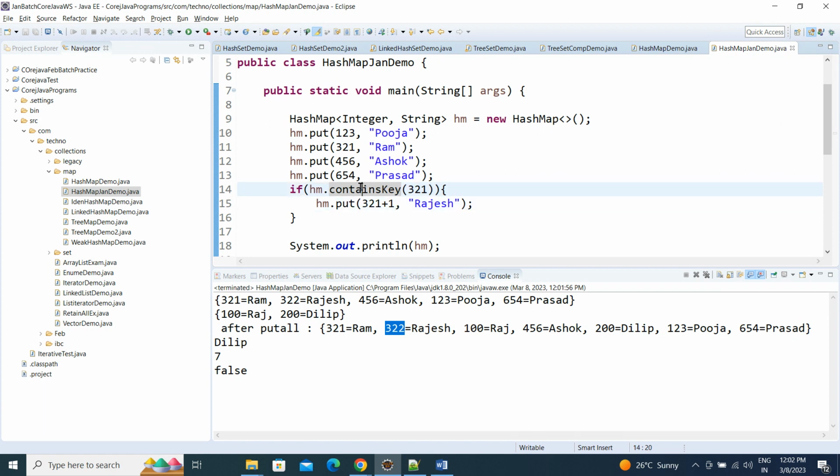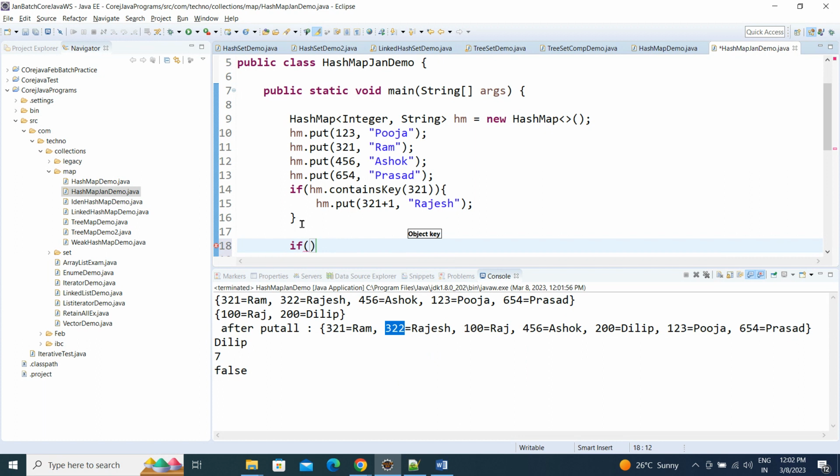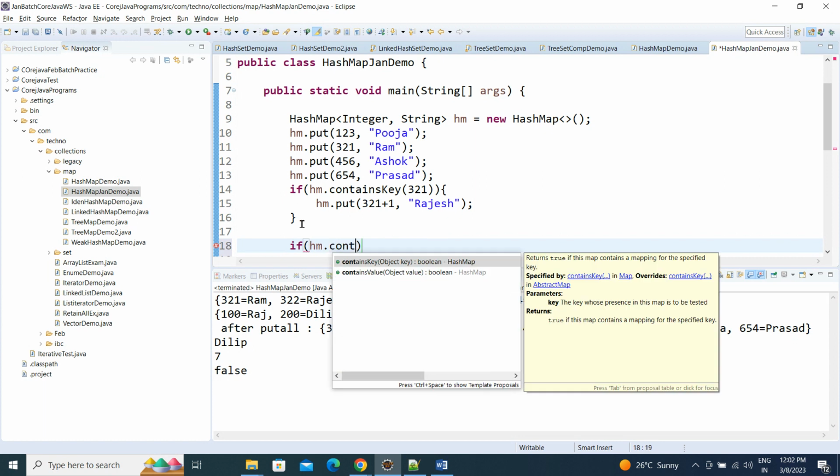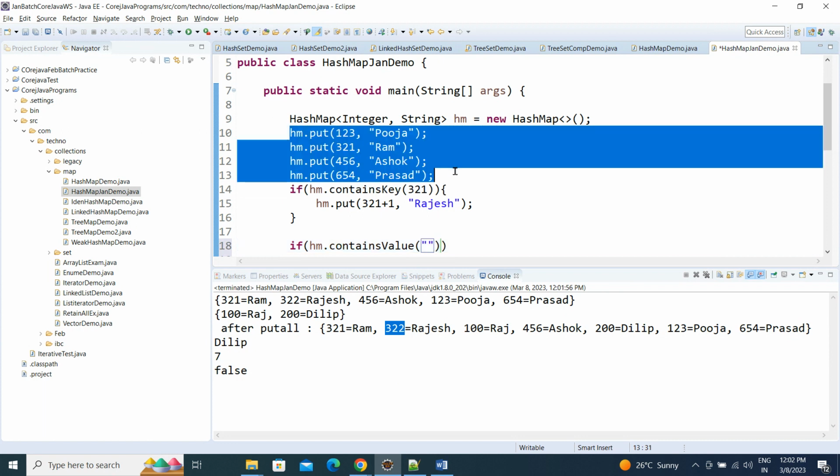Not clear? Contains key. Now, if you want to check based on key, this is the one. Based on value, just assume. Based on value, hm.containsValue checks whether the value is there in the entire HashMap.